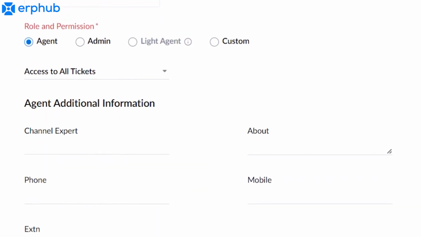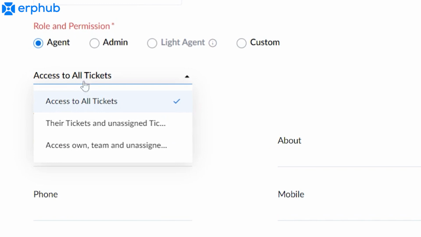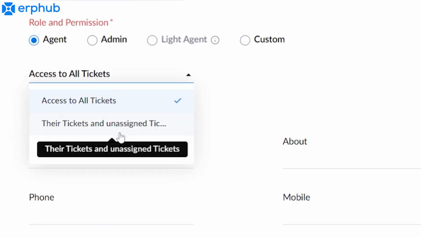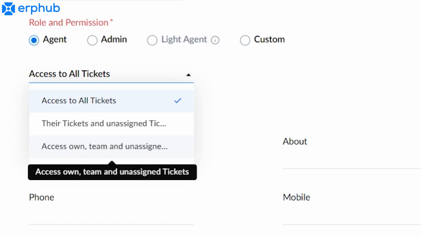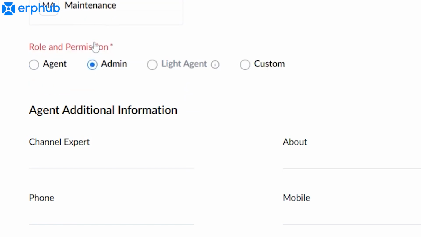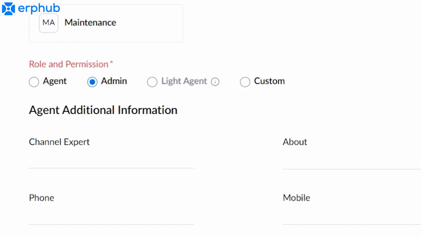Under Roles and Permissions, you can set a role for an agent and give him access to certain permissions within the system. For the agent, you can give him access to all the tickets, their tickets and unassigned tickets, access to their own tickets, team tickets, and unassigned tickets. You can also set their role as an admin so they're given admin privileges. Light agents have only read-only permissions, and you can also set custom roles for your agents.